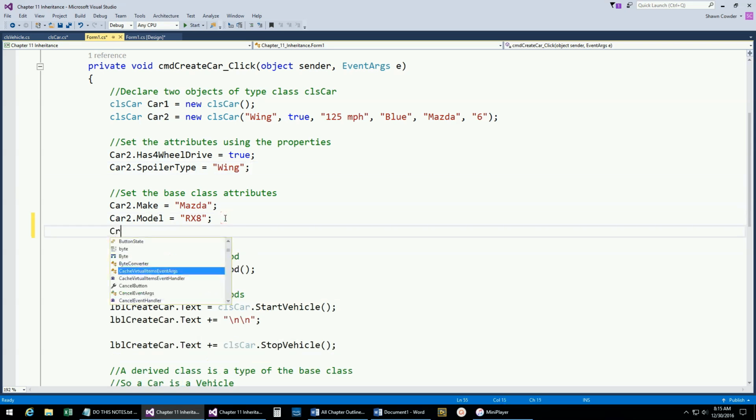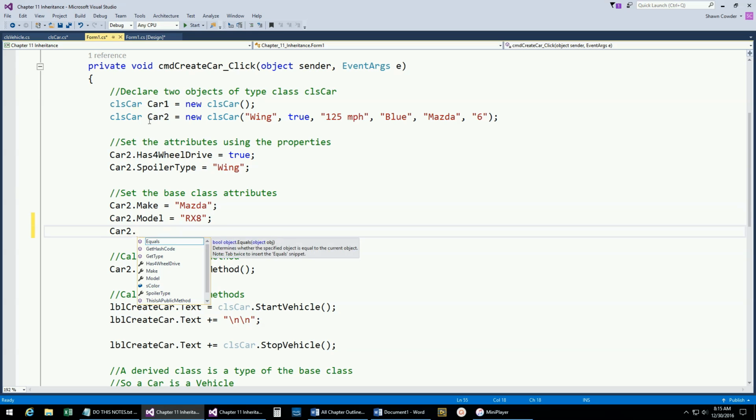What I'm showing you here is when I say car2 dot, remember this is a car. It's inherited from the vehicle class. But when you're using car2, let's say you develop this car class and you distribute it to other developers. They don't even care that you've inherited from the vehicle base class. They may not even have any idea that you did that, right? All they care about is, I need to use this car class and I need to be able to set all these attributes.